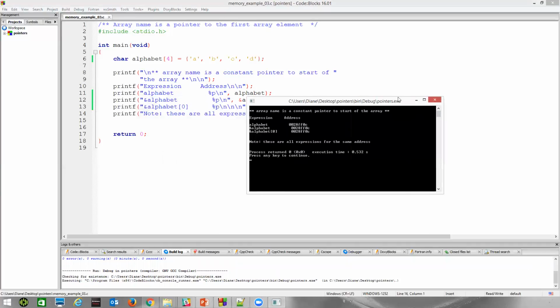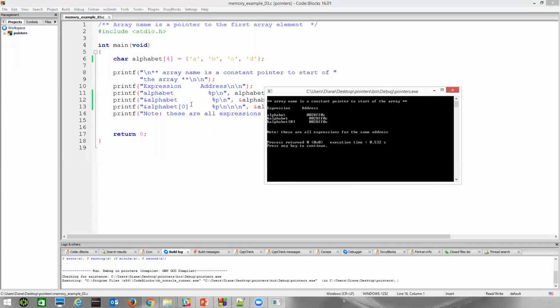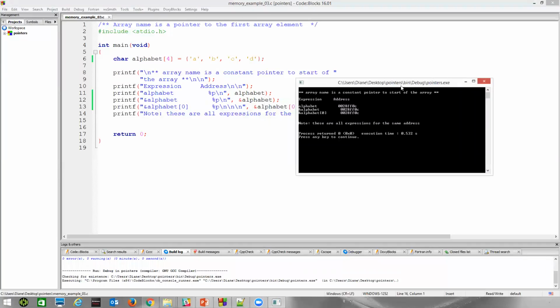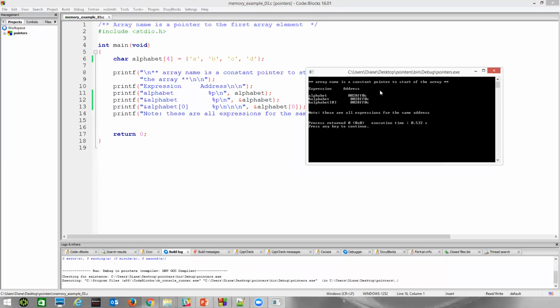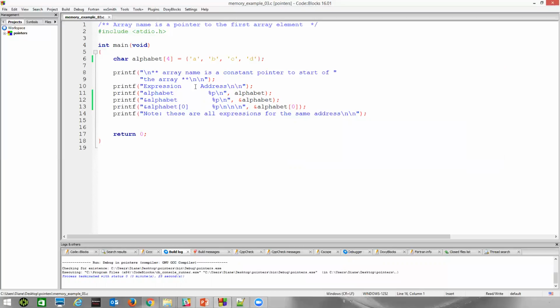All right. I should have another space in here, but we can see that the name alphabet, just using that name with %p, the address of alphabet, or the address of alphabet at index 0, all 3 of those refer to the same address location. And that's what we mean when we say the name of an array is a pointer to the start of the array. So the name of the array is a pointer to the start of the array.